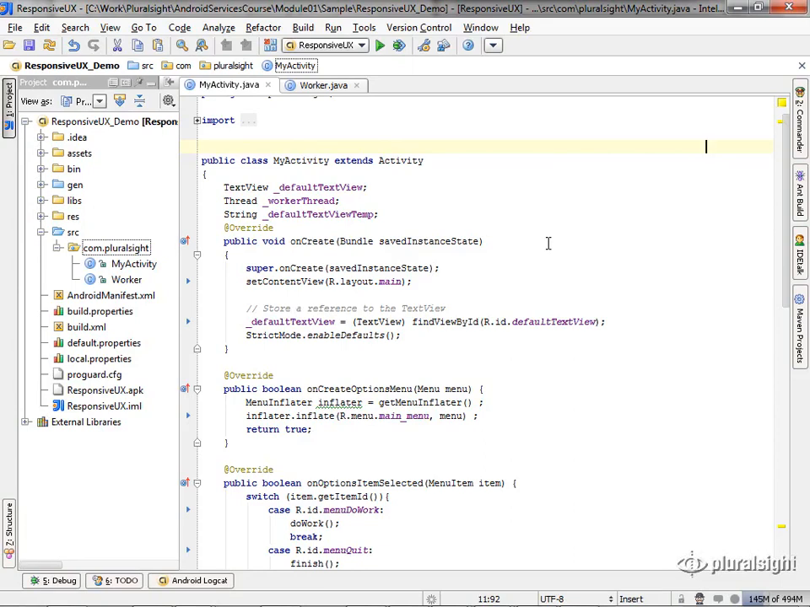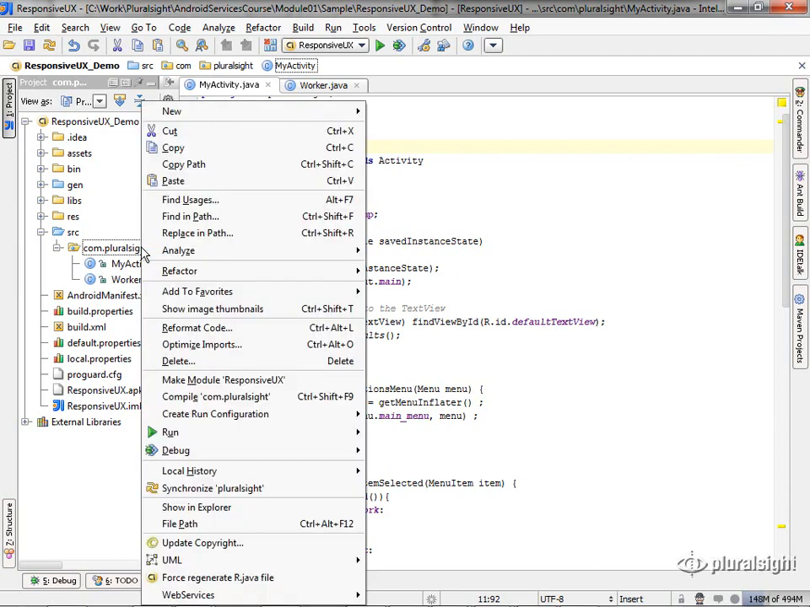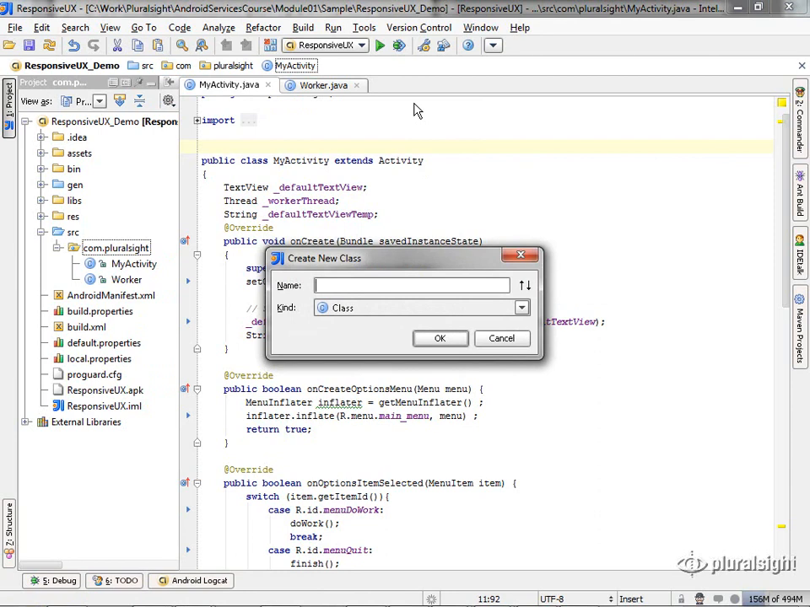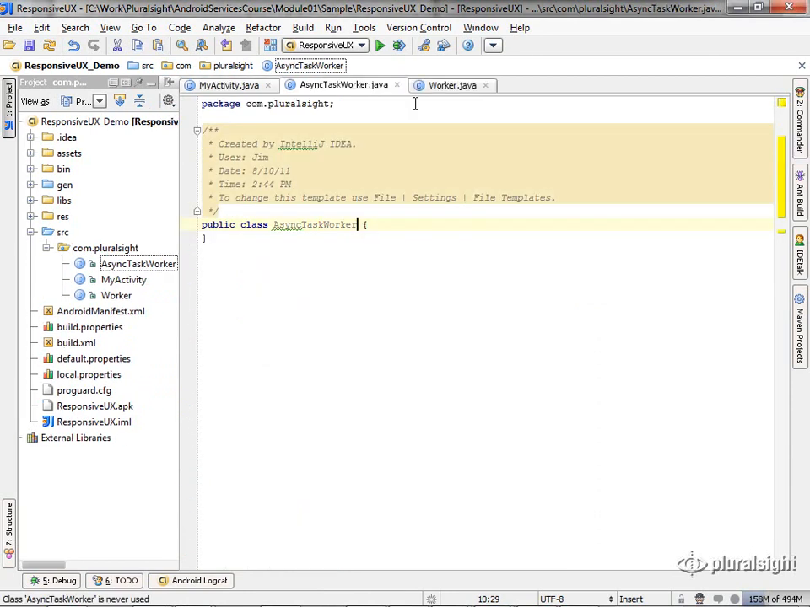All right, so let's take a look at using AsyncTask to solve the problem that we've been working on. So first thing I want to do is add a new class. Okay, I'm just going to call this my AsyncTaskWorker. And what I have to do is extend the built-in AsyncTask class.